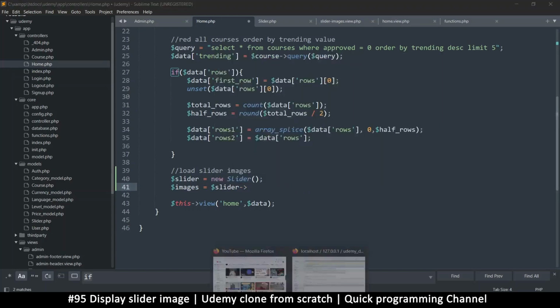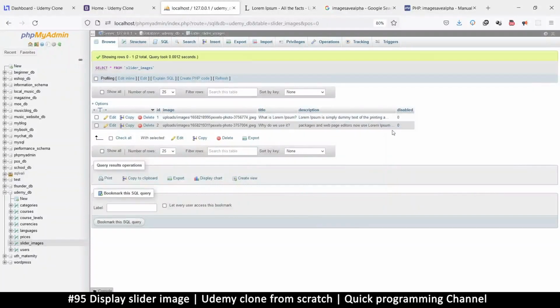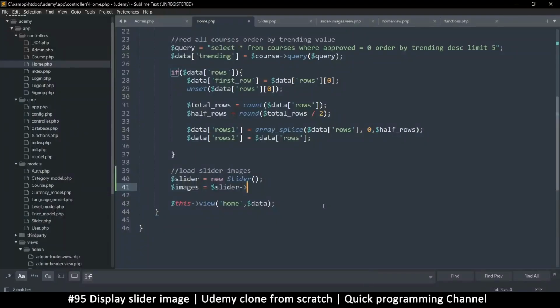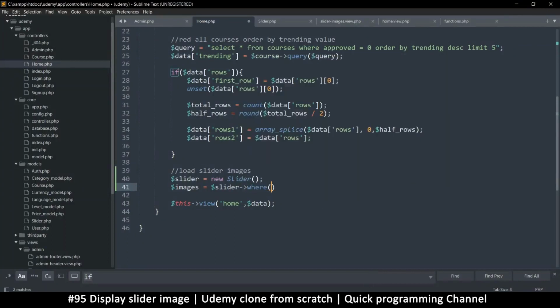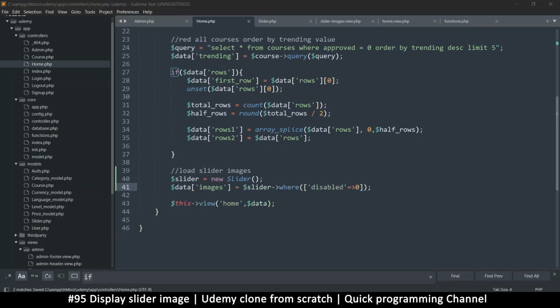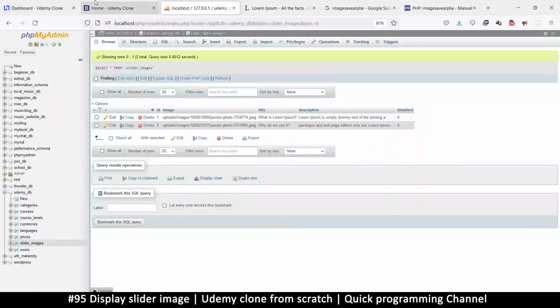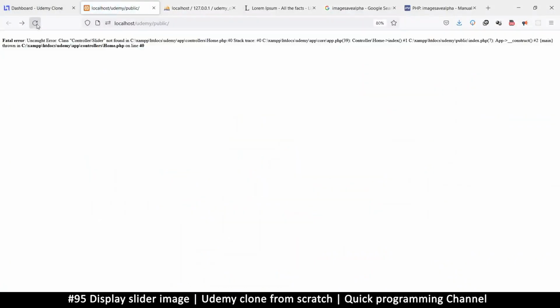What where clause can we use here? Disabled. So we just want to make sure it's not disabled. So we'll use the where clause. And in there we'll put disabled is equal to 0. Grab all that are not disabled. But we're sending this through data. So let's do data and then images and then close that. That should solve our problem. So back to the home page and refresh.